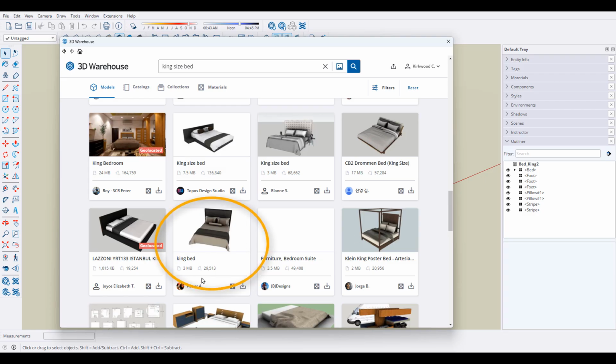This one here, King Bed. This one here looks like our design intent. It's got that little blanket draped over the top. It's got those little corners peeking out. It even has a round pillow, although we don't need the round pillow, but otherwise it looks very similar to our design that we want to recreate. Let's go ahead and download this.